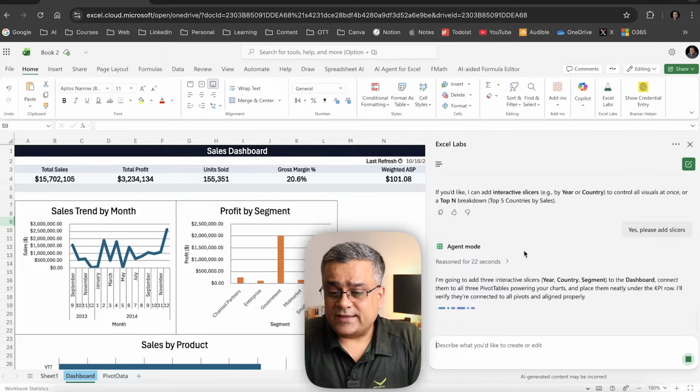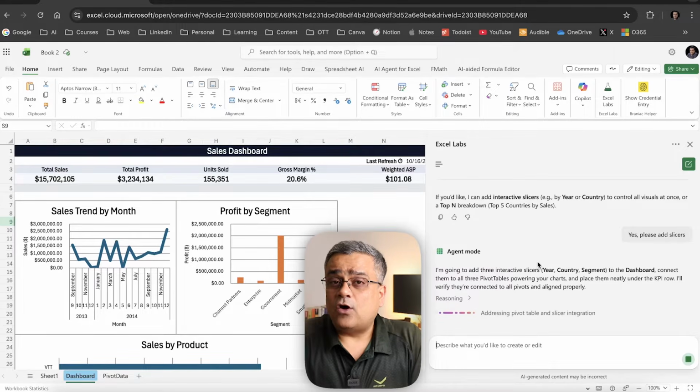But now with this agent mode within Excel, you just need to execute one single prompt, and you need to wait for 5 to 7 minutes, and it will generate the dashboard for you. Now currently it is working and it's reasoning, so it will also add those required slicers in this existing dashboard, and we'll be able to use it. Let me show you very quickly once it will get generated.